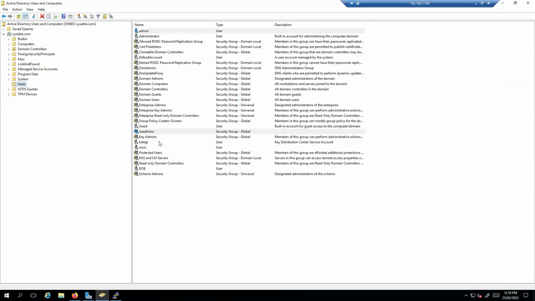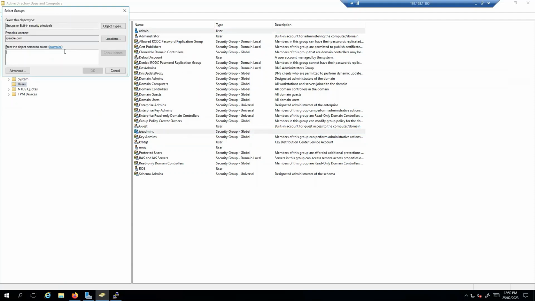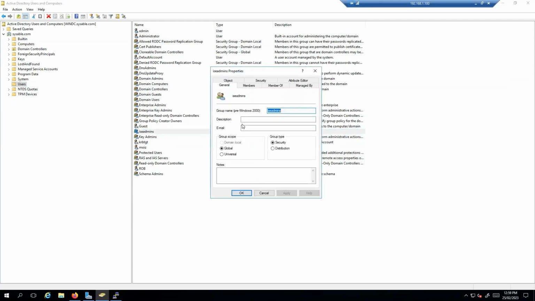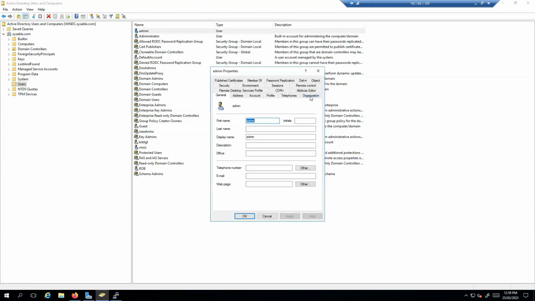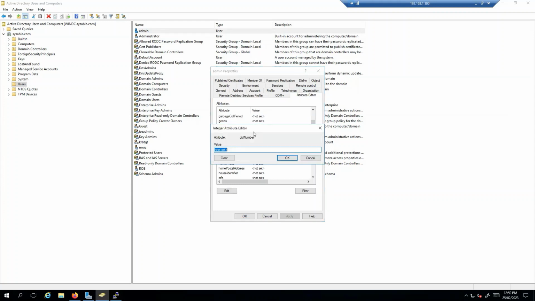I'm just creating a super user, so I will define that super user in that admin. I will add to group and select the ISE admins and add it to the group ISE admins. I will go back to the ISE admin members and I should see admin over here. All good. Now double click on that one. I will go to the attribute and change it the same way. The GID number should be 110 and the UID number should be 60,003.